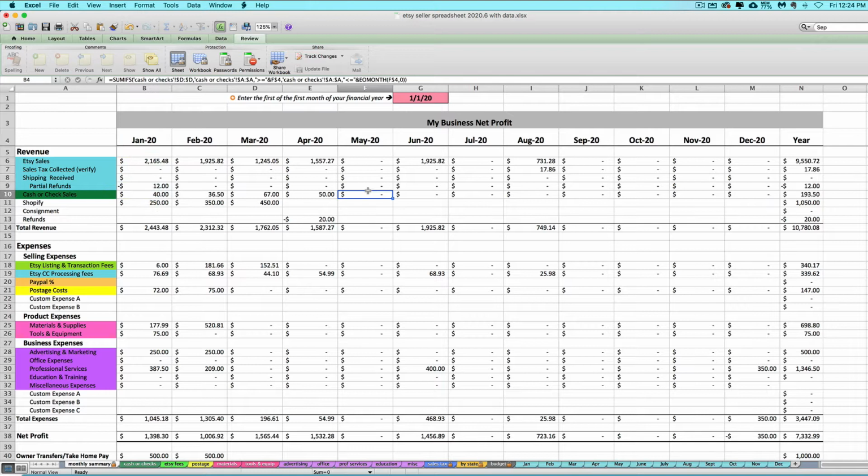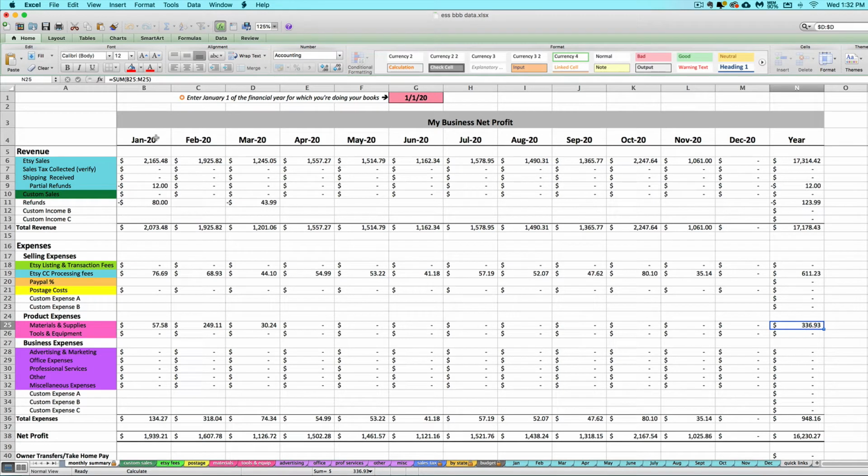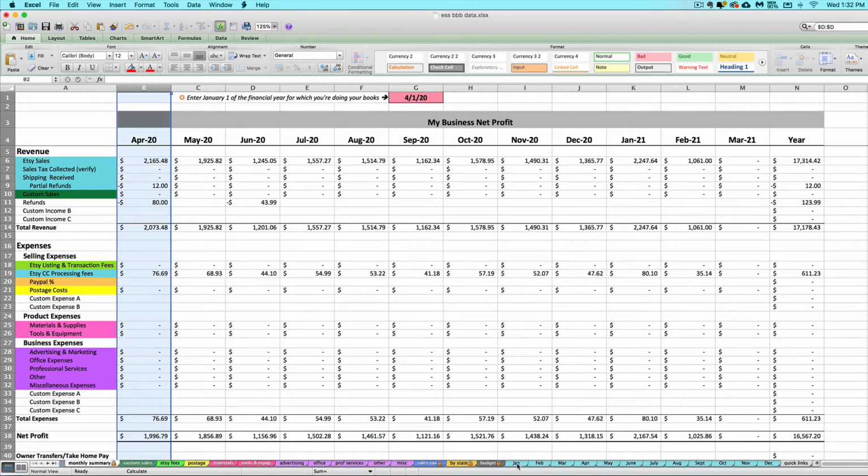So as this file is right out of the box, it's really only going to work if you're starting with January in column B, the first column here. That's because these built-in formulas that are pulling from the import tabs of whatever spreadsheet you're looking at are set up to pull from the January tab first. So if you have a financial year that begins with a different month than January, you don't want to use the spreadsheet as it is right out of the box. You can't change this to like April and have it work because the column that used to be January will still pull from the January import tab down here, which won't be correct.